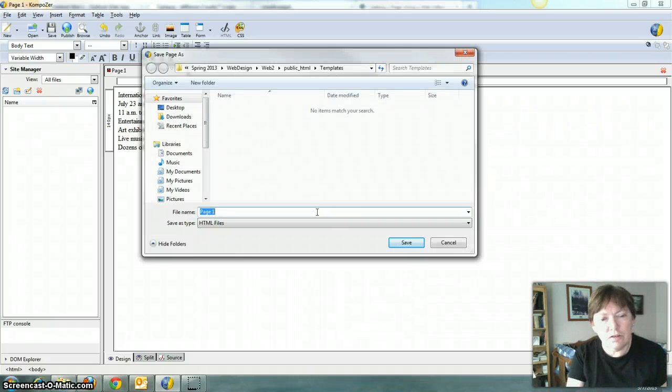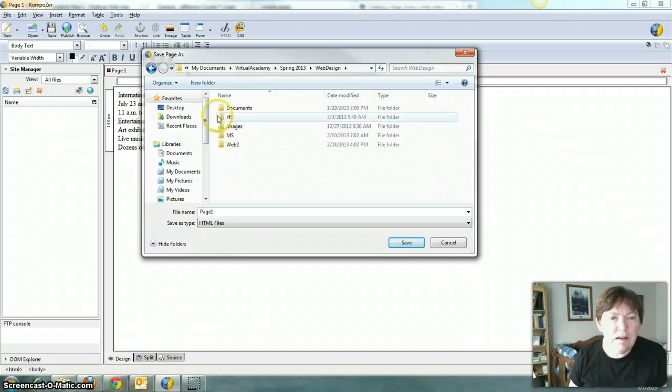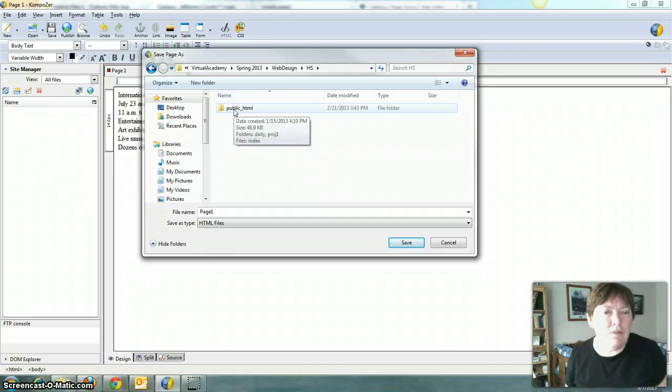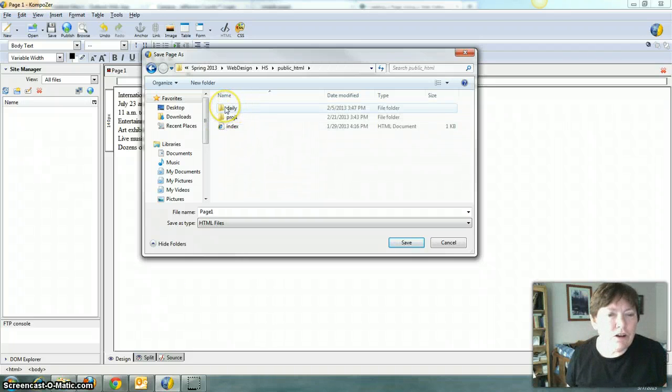Now, when it goes to the file Save As, it wants to keep that same name, but that has a space in it. So I must take that out. If you forget to take that out, then make your page names have no spaces. Then I'm going to go in my public HTML folder. I should have a folder called Daily. The index is your home page. I'm going to go into Daily, and I'm going to save this page 1 there.